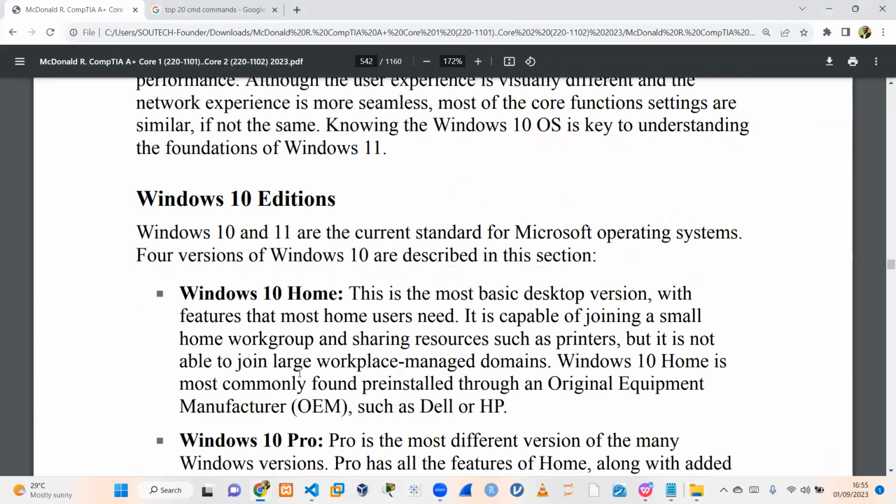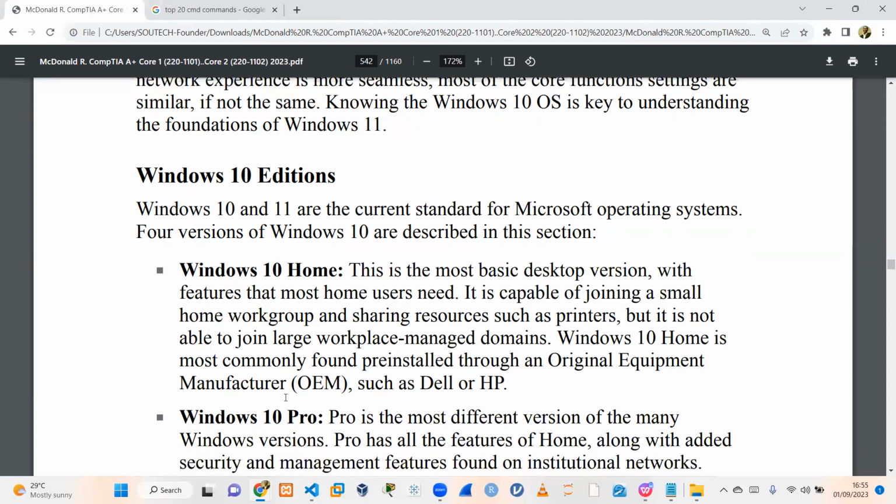Windows 10 editions. You need to understand that Windows has different editions. So we have the Home. Now, this is commonly found in OEMs. OEMs are original equipment manufacturers. You all know that most vendors, the big players, will normally outsource their production to other companies or factories to help them produce devices. Windows 10 Home is most commonly found pre-installed through an original manufacturer such as Dell and HP.